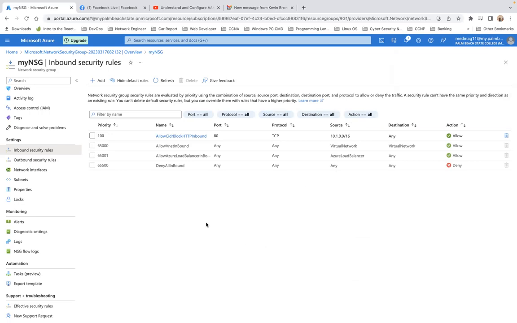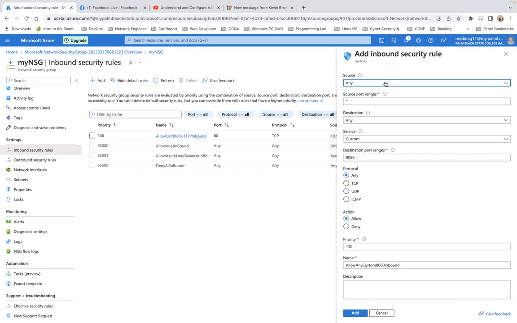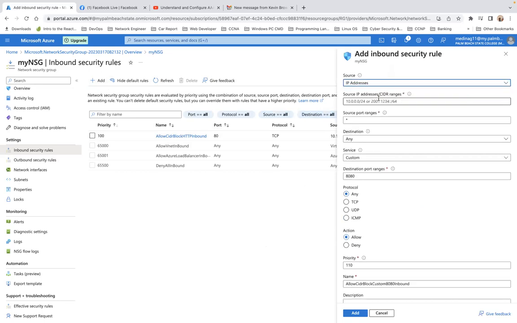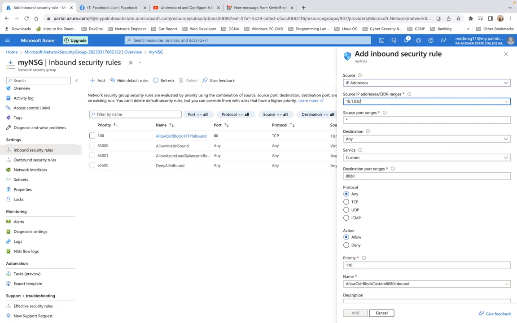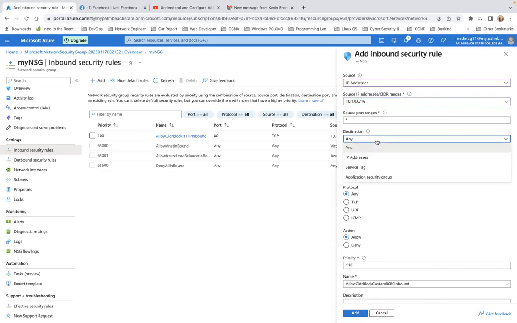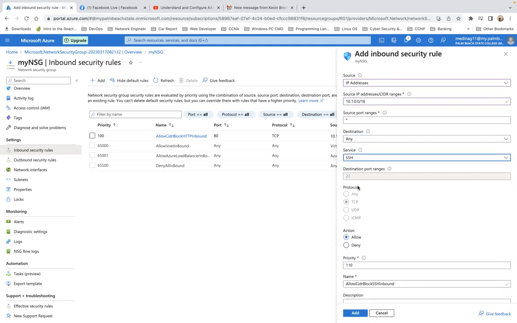Now let's go ahead and go on add again. Now when we get here, let's say my IP, then let's type in the source 10.1.0.0/16 and destination any. We're going to let the service. Now we could take SSH, which is port 22. You see, it's already given to us here by default. And then let's add this.